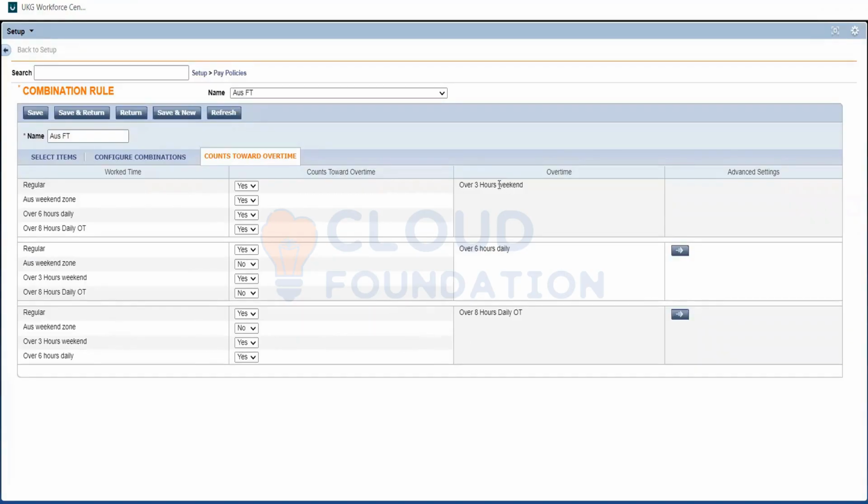But for 3 hours we can. But 6 hours and 8 hours daily is not needed, because after 3 hours itself we are going to start the overtime if you choose. Yes, also it will not create an impact because it is going to trigger before these two. So it can be yes or no, your choice.